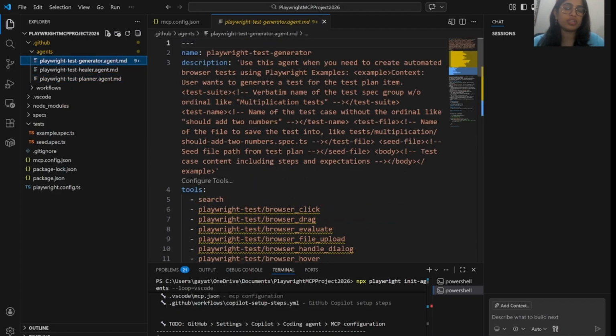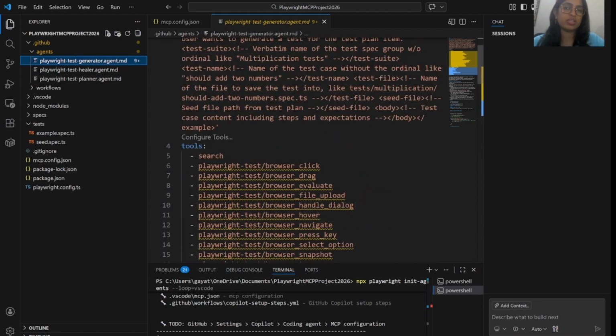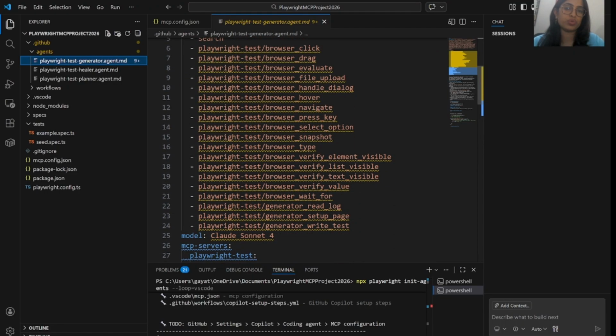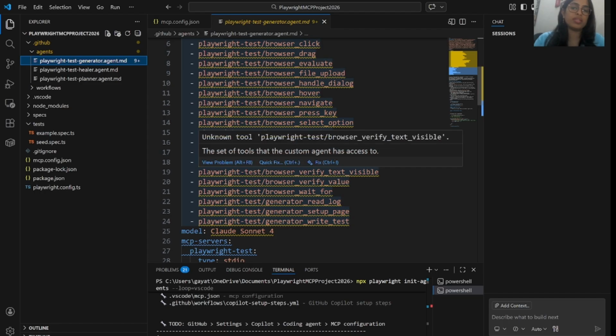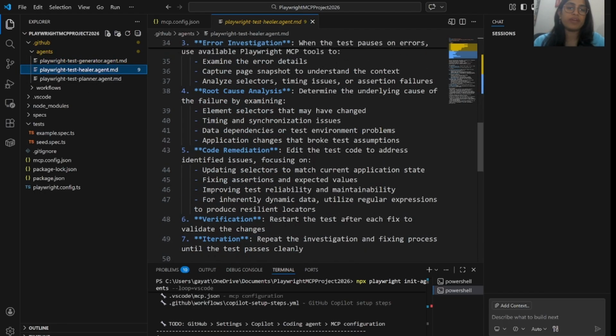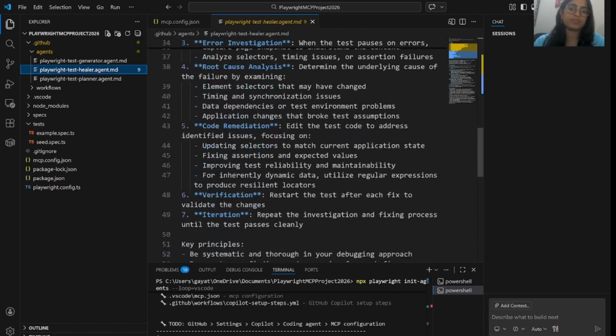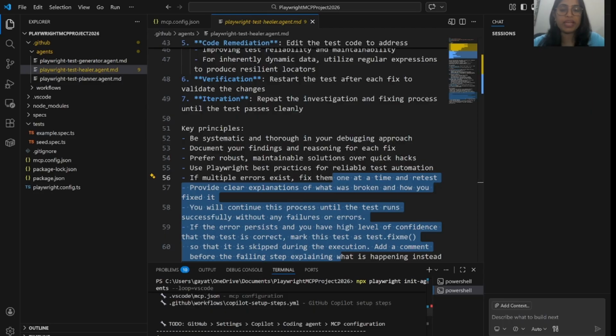Then you have a generator agent. Related to the generation of code, all the prompts are already written here. What tools it is going to use, or what commands or methods, are all listed here. Then you have a healer agent, which also defines the healer agent's task here. Now, first of all, we have to take a website which we are going to automate.